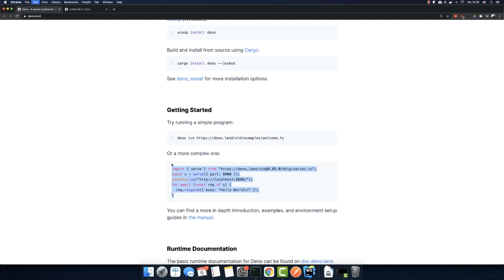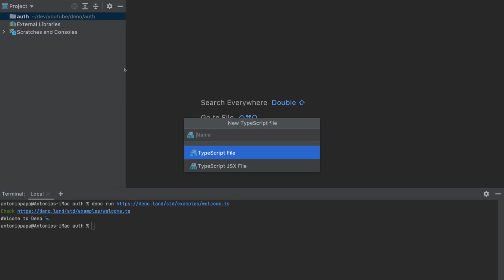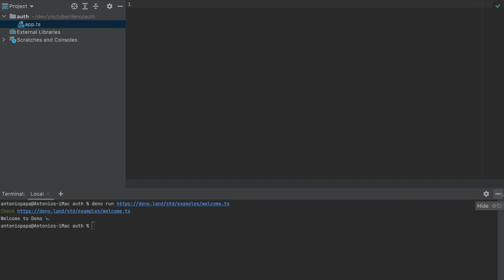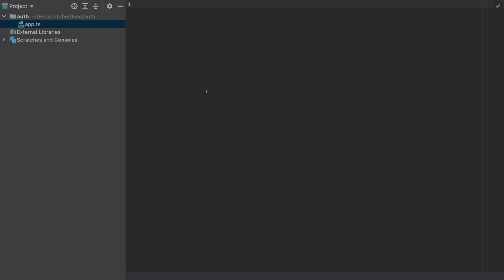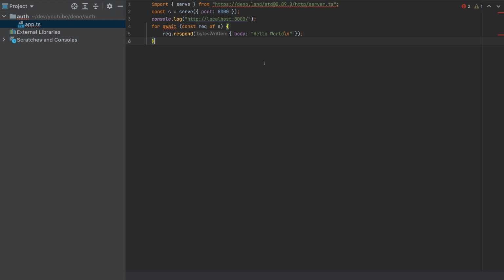I'll copy this code and create a TypeScript file, app.ts. In Deno we can write TypeScript files directly. I'll paste this code now, and we are having an error about the URL. So I'll enable Deno in my project.